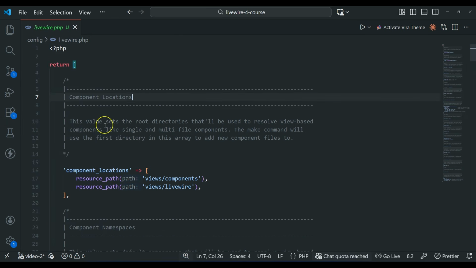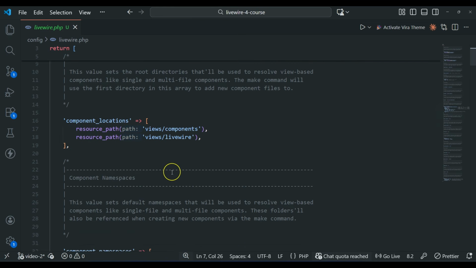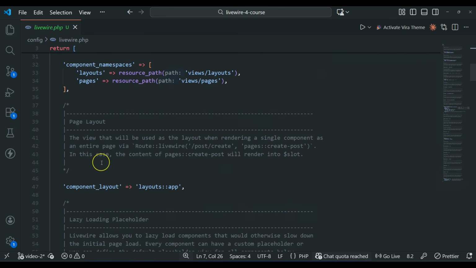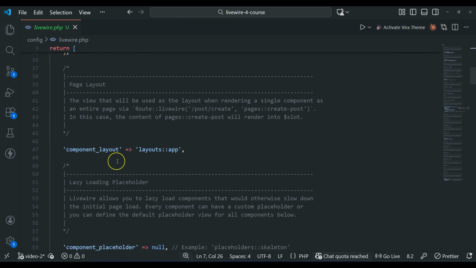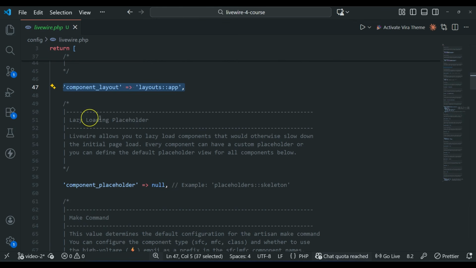So here you can see there are component locations that you can configure. The component location is stored here. We have views slash components, then views slash livewire, and we have the component namespaces, which is this one that we are going to use. We have the page layout, where you will be able to create it. Then there is the loading placeholder, and I'm going to show you later on how you can configure this one.